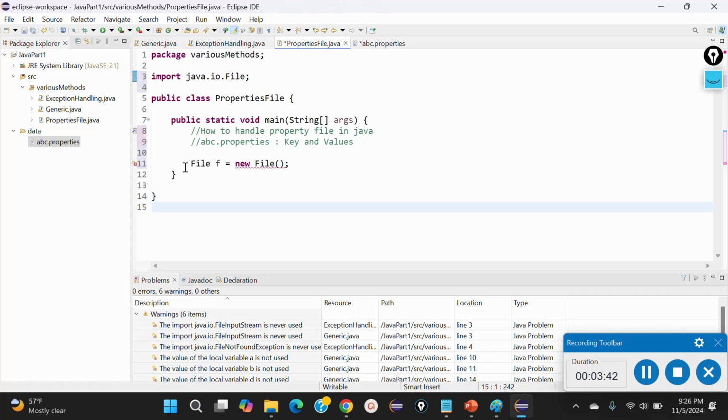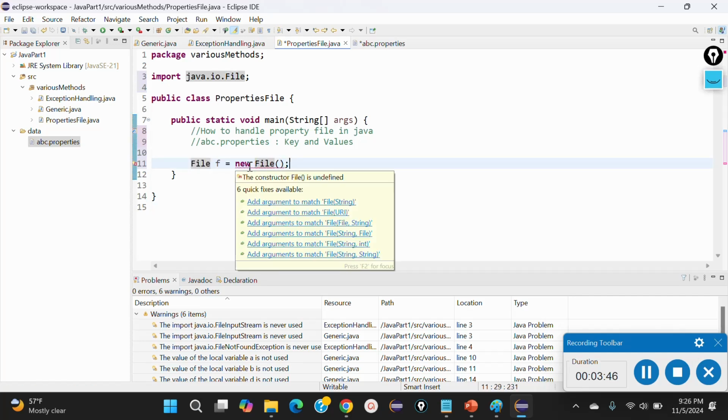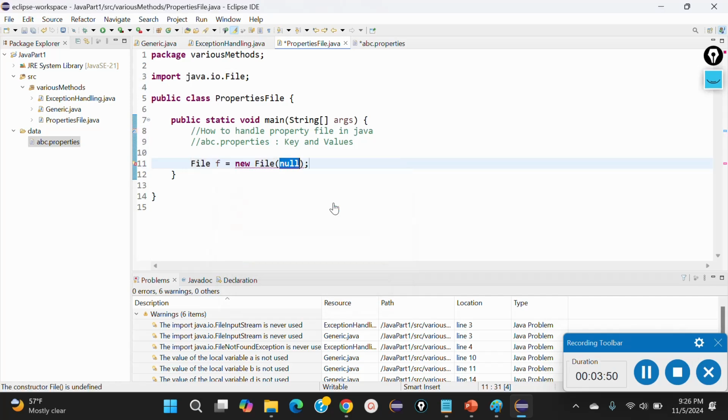So now this is giving me another option. If I hover over here, it is saying that you can put an argument as a string. If I click here, right now I can put the path of the file over here.